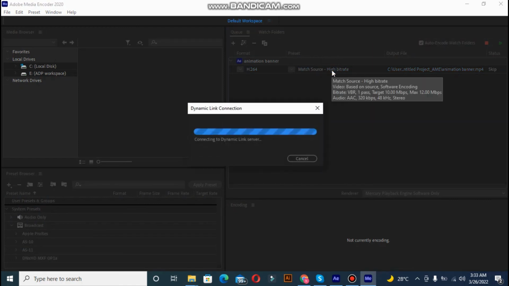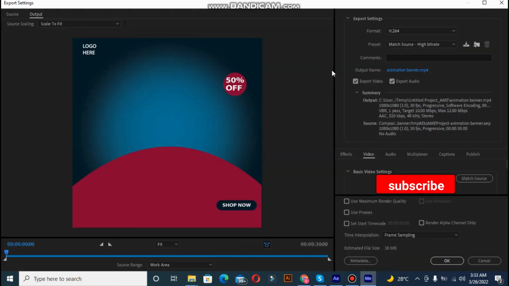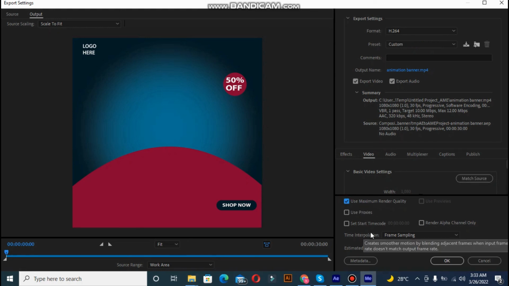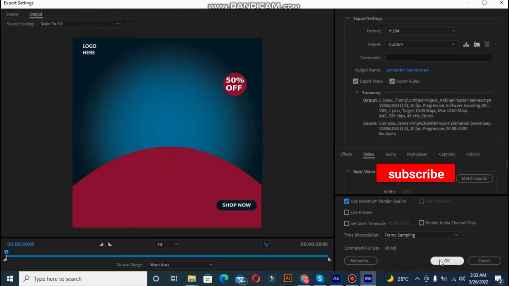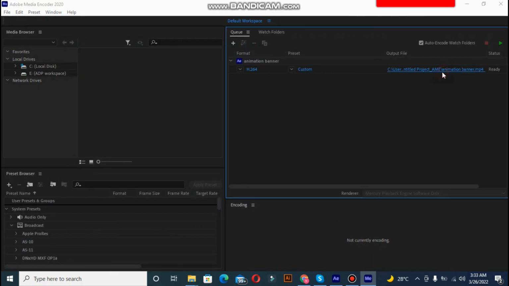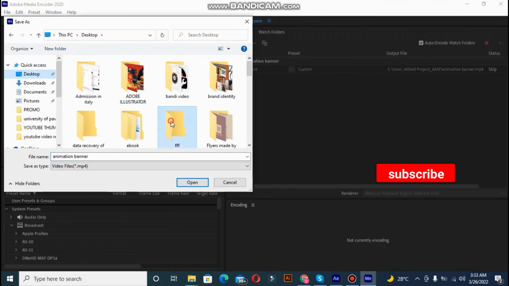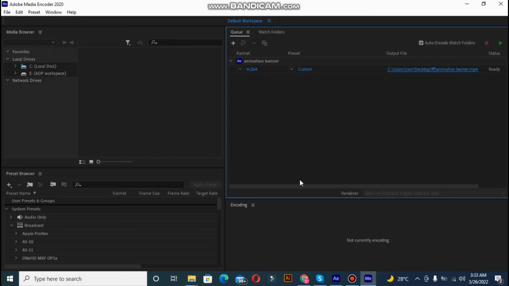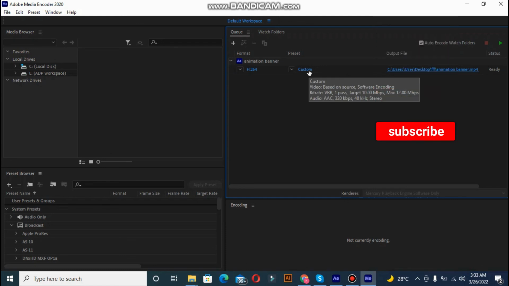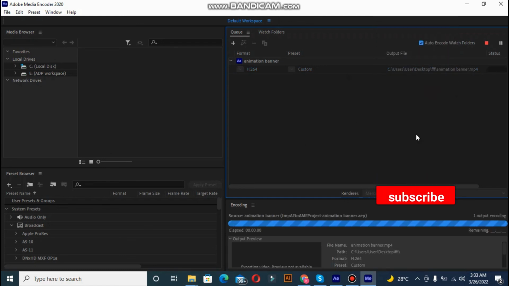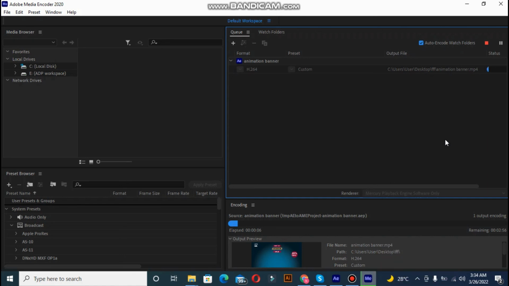We have to wait a bit here, and then select Use Higher Render Quality and select the output location where you want to save this animation, and then press OK. Our next step is to select the H.264 format for this. Then just click here and press Enter, and you can see your animation.